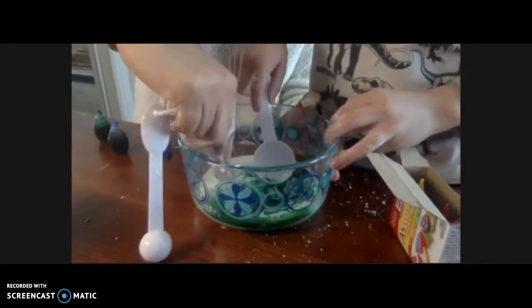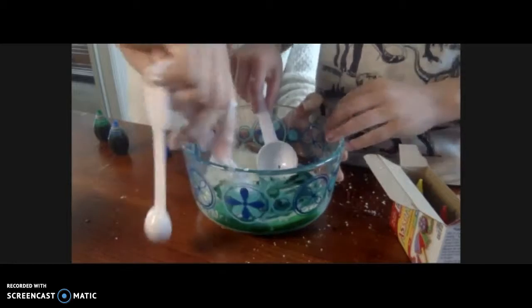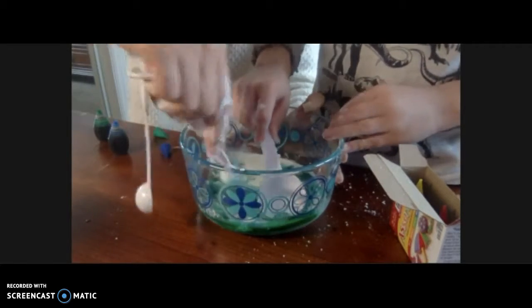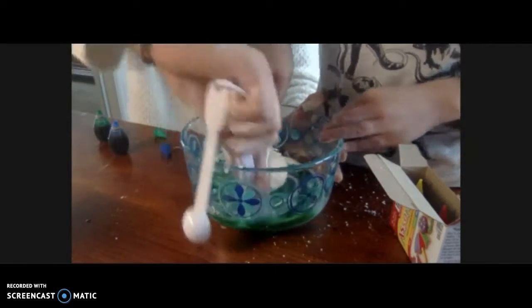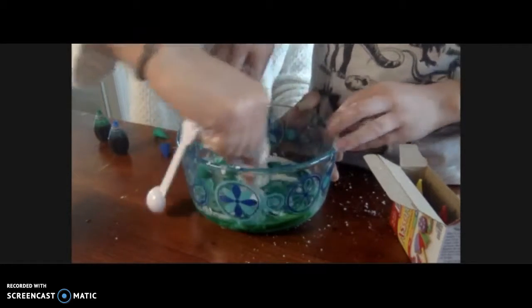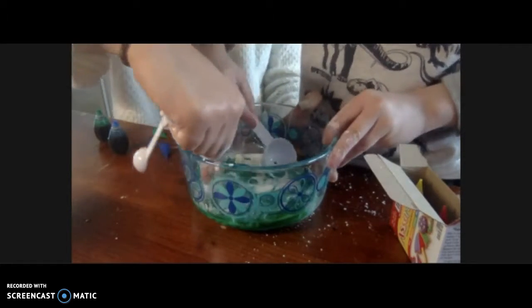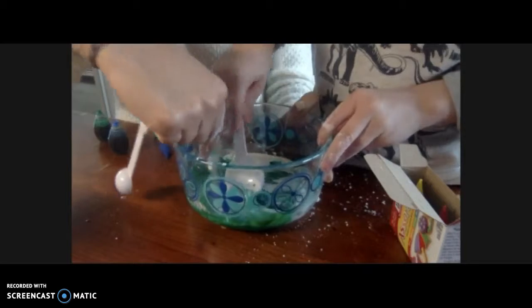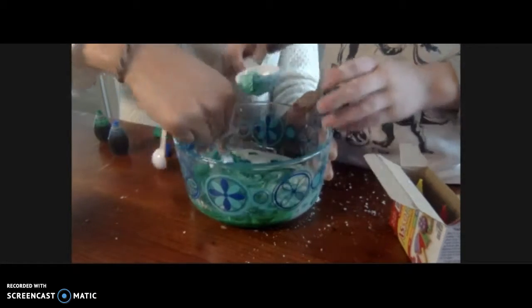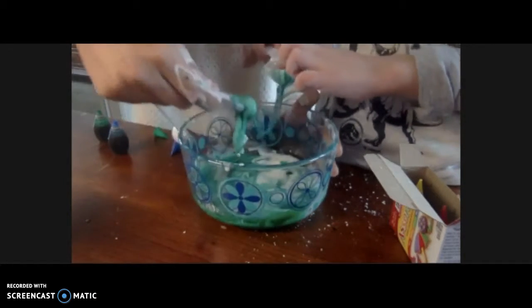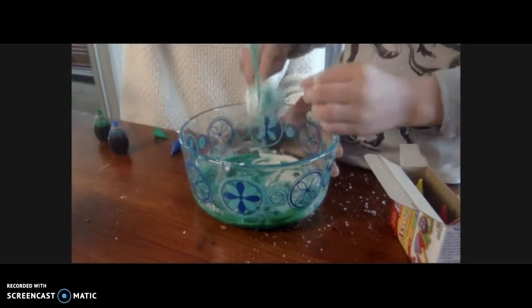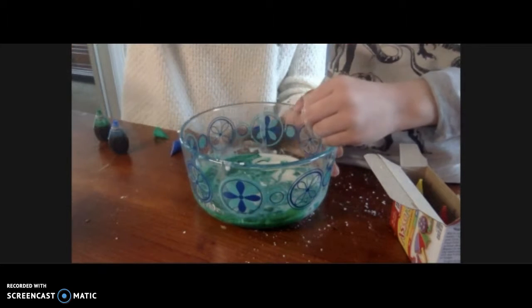How does it feel when you try to mix it? It's harder like this. It's harder with this one. I know, right? It's not as solid. It looks like a solid, huh? I mean, sorry, it looks like a liquid. It looks like a liquid, doesn't it? Look how it looks in there. It looks like a liquid, but it feels like a solid.